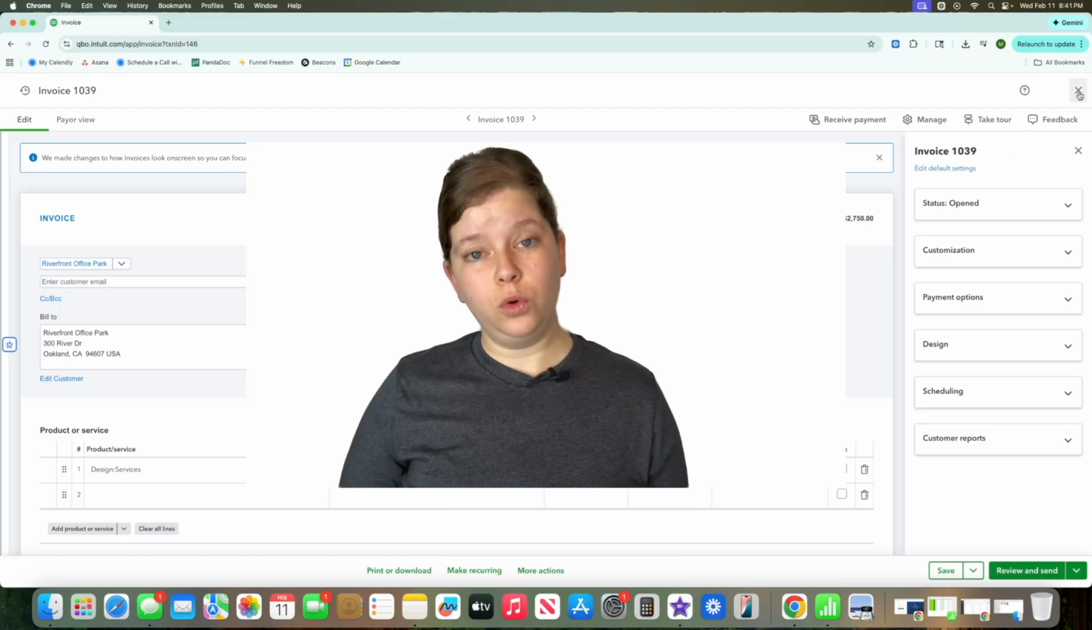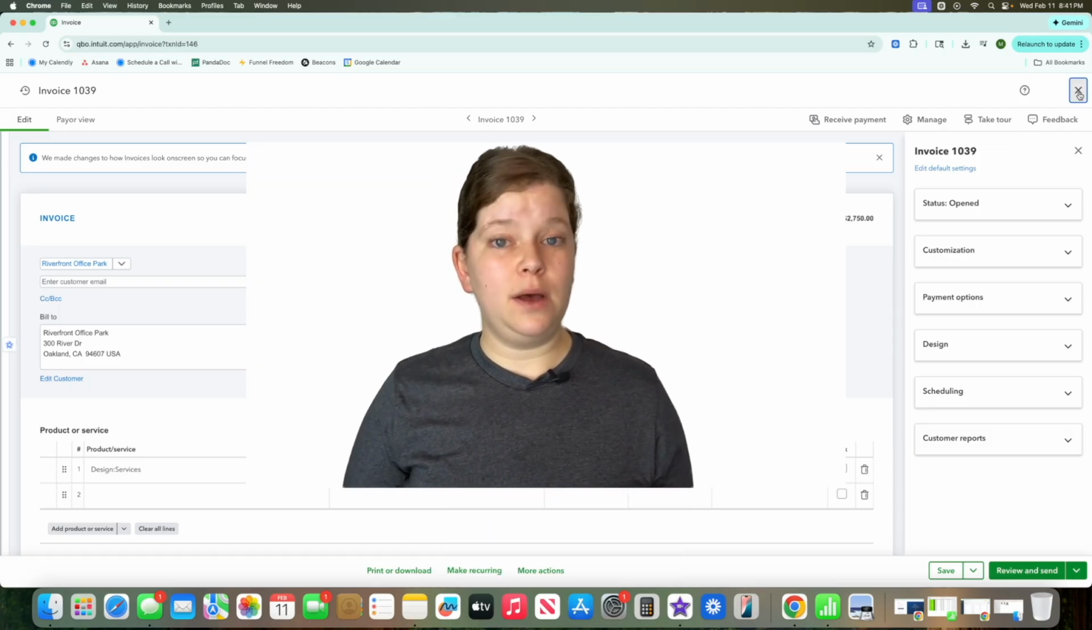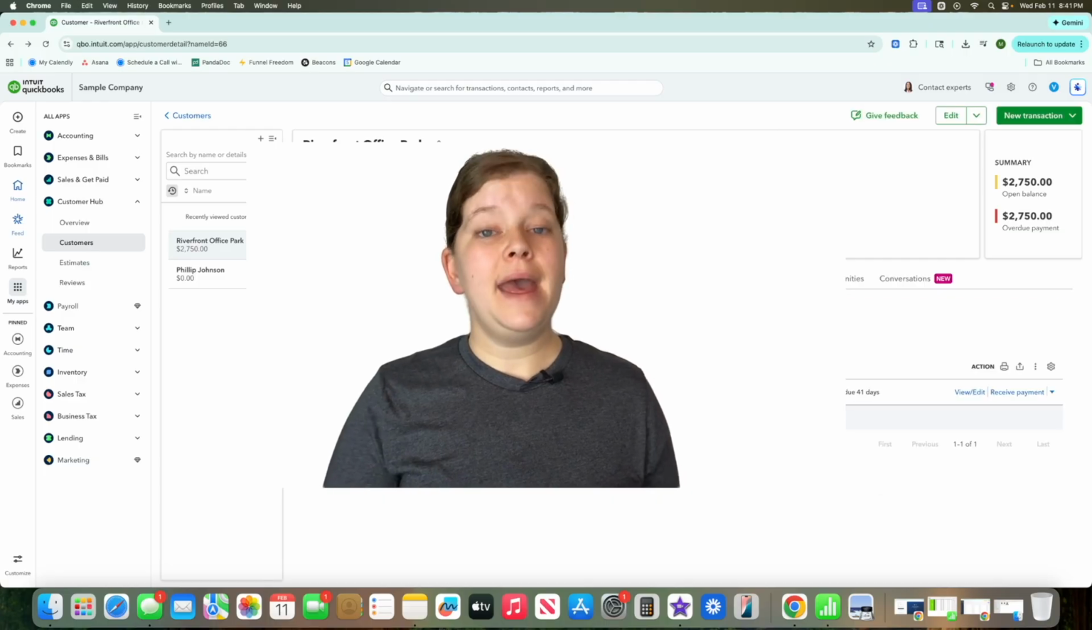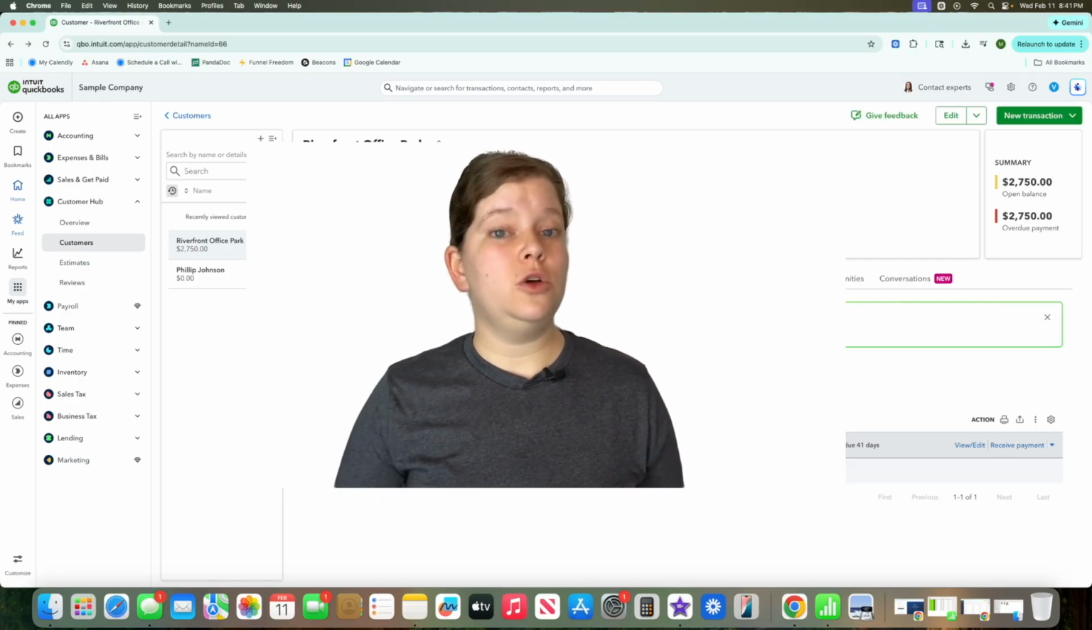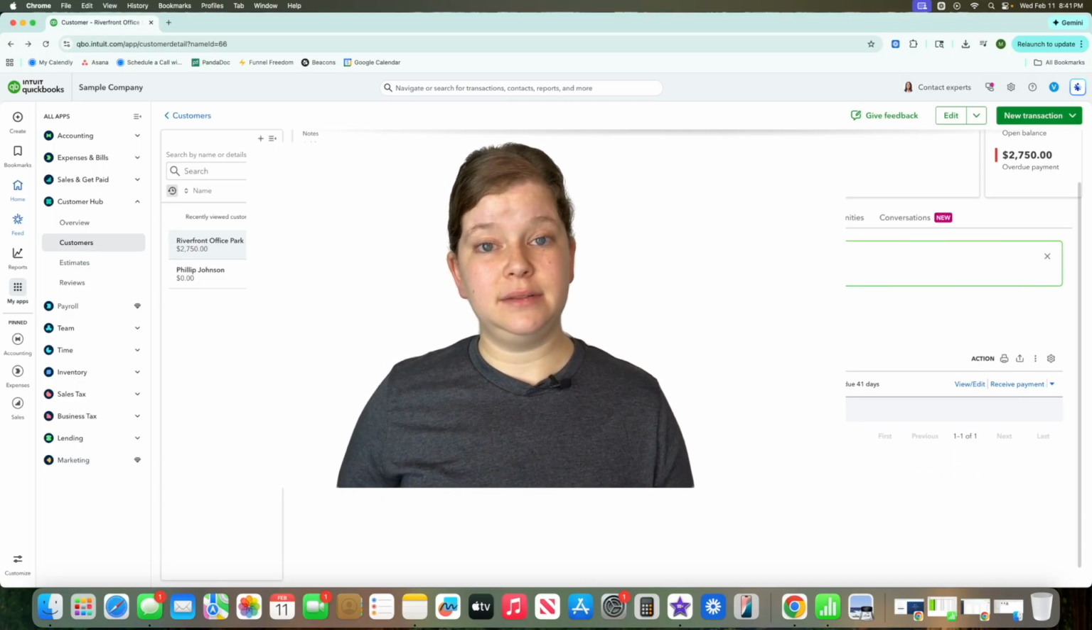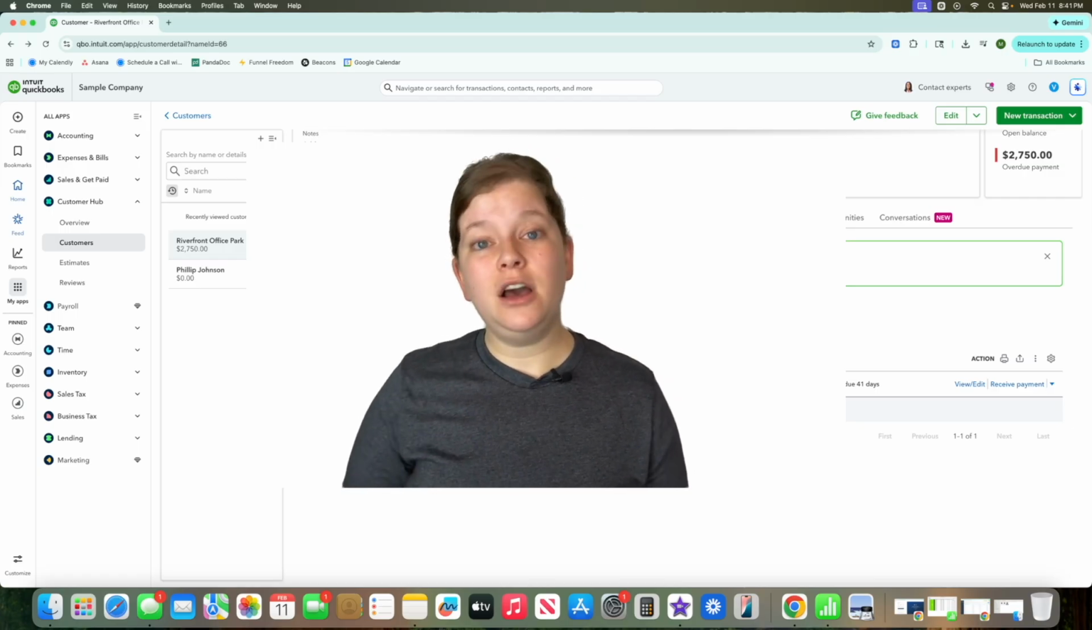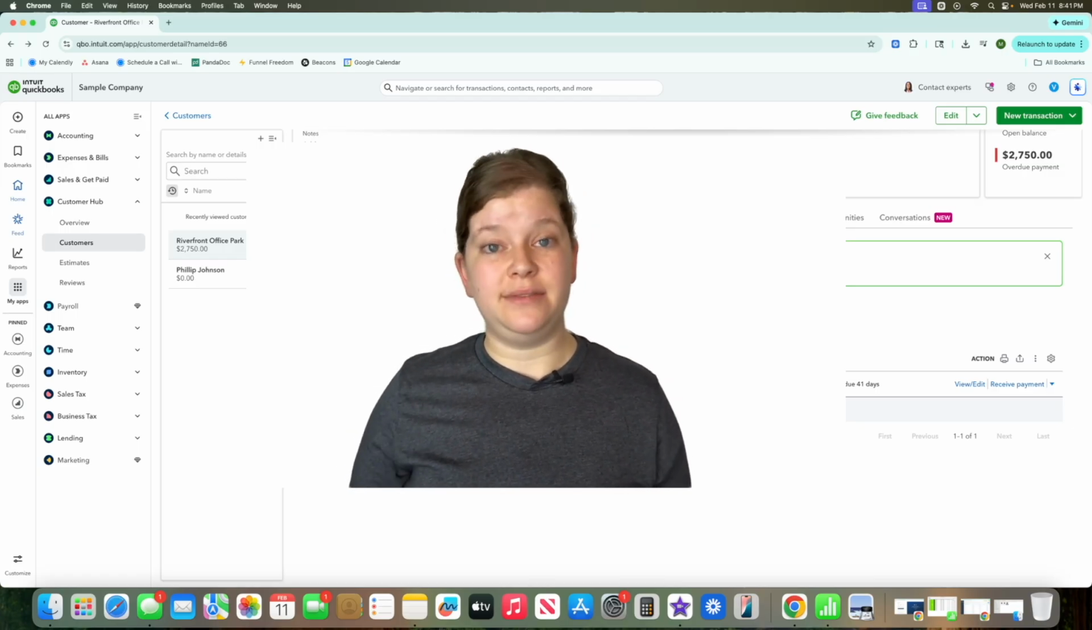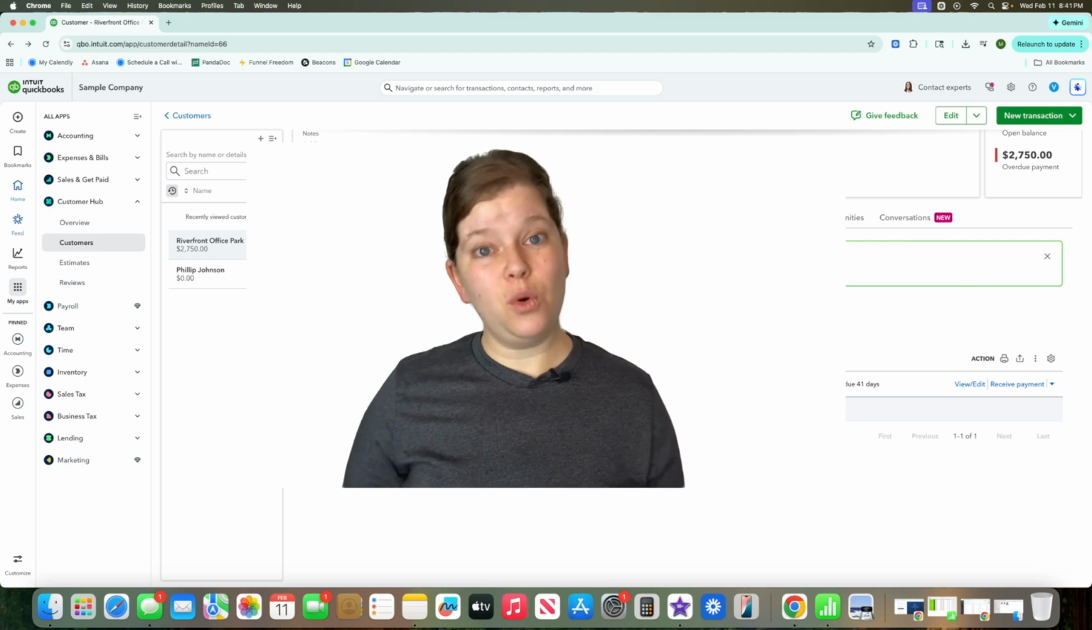Now, if your books are on an accrual basis, that opening balance amount will show up on your reports as income as of that date. And this will also increase your accounts receivable balance. If your books are on a cash basis, the income won't show up until you actually receive the payment. Okay, that's how you import customers.